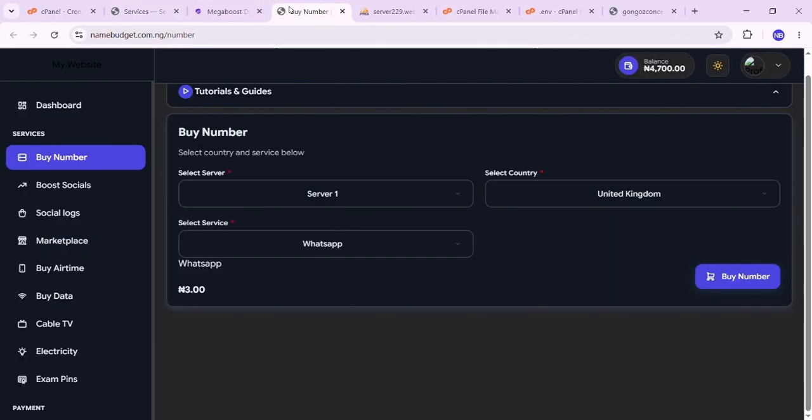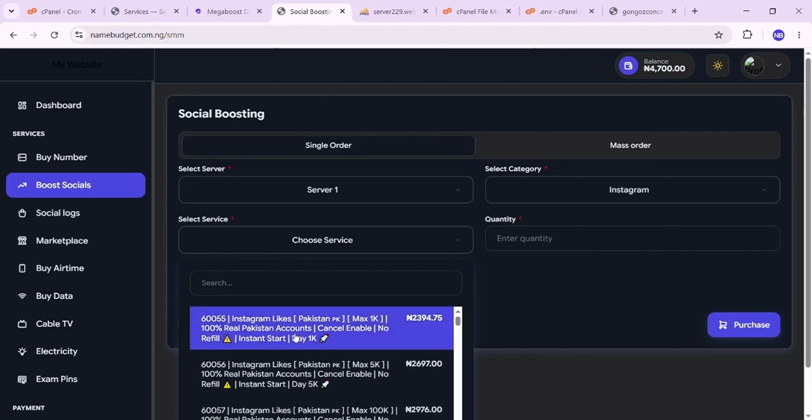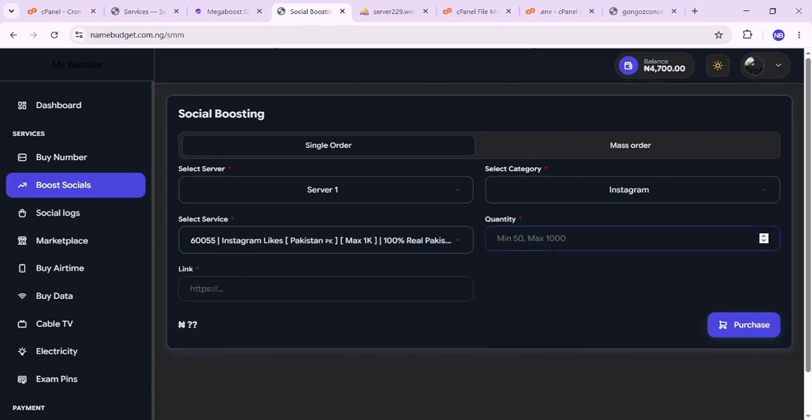So if I come up to the user dashboard and I click on boost socials, then I can select a server, which is server 1. Then I can choose the category, which is Instagram. Then I can choose the service, which is this. Then I can add the quantity, maybe it's 50. I can add the URL.